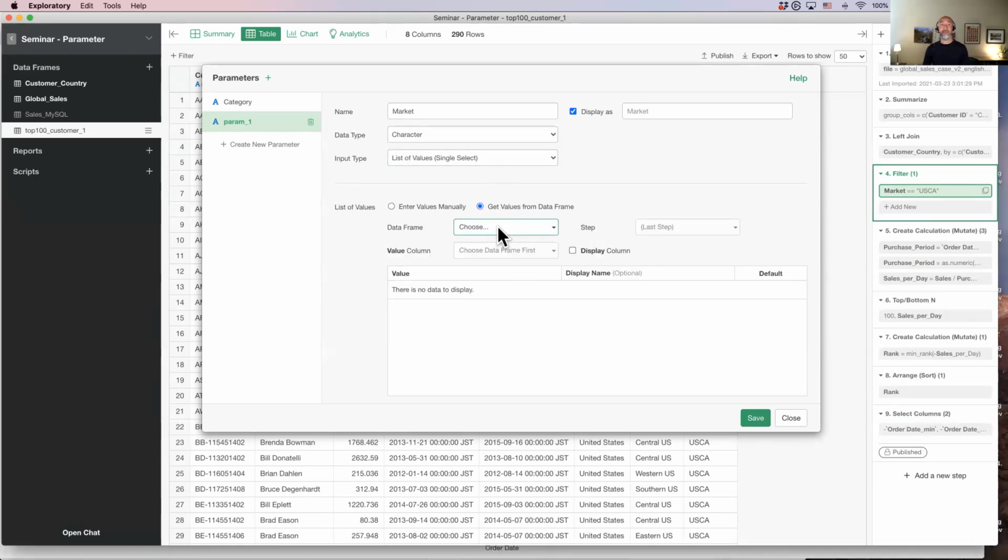Then you can select any data frame you have in the project. In this case, I want to use the exact same data frame that I'm using, which is this top 100 customer underscore one. So I'm going to select that. And then you can select the step, which means you can basically reference this data at the source step, or this step, or at the last step. Any step you can choose, because each step has a different data, right?